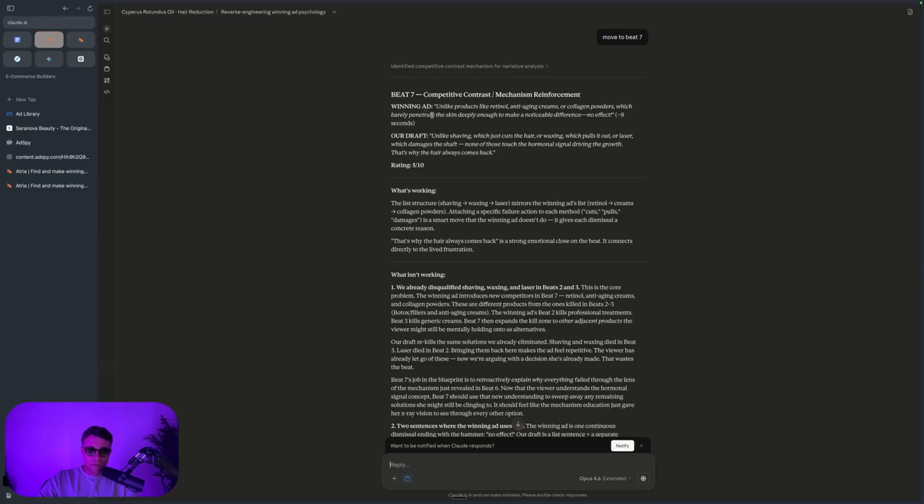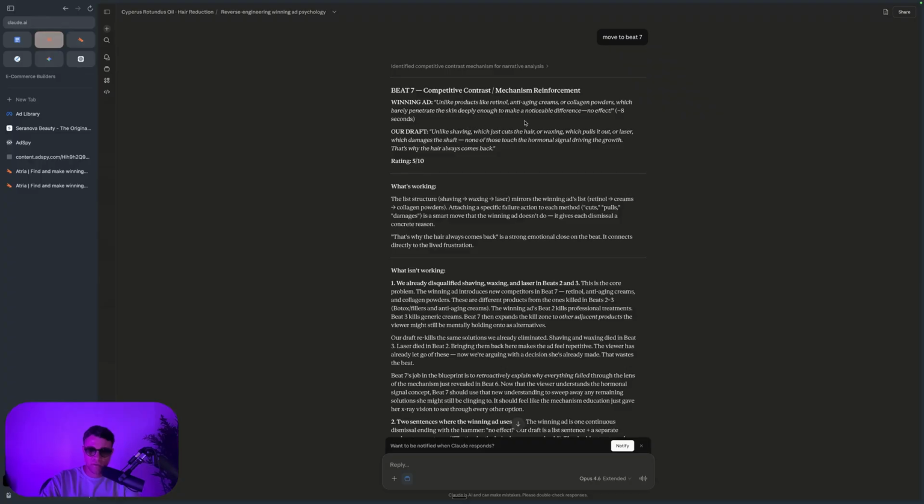Okay, so beat 7, competitive contrast and mechanism reinforcement. Winning ad: unlike products like retinol, anti-aging creams, or collagen powders, which barely penetrate the skin deeply enough to make a noticeable difference. No effect. Our draft: unlike shaving, which just cuts the hair, or waxing, which pulls it out, or laser, which damages the shaft. None of those touch the hormonal signal driving the growth. That's why the hair always comes back.